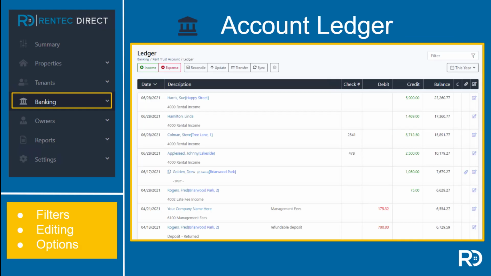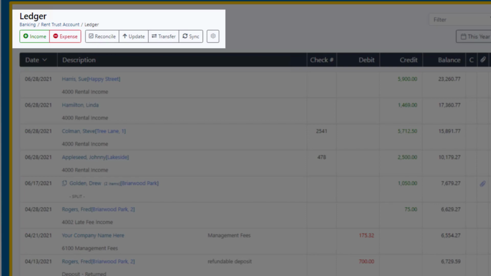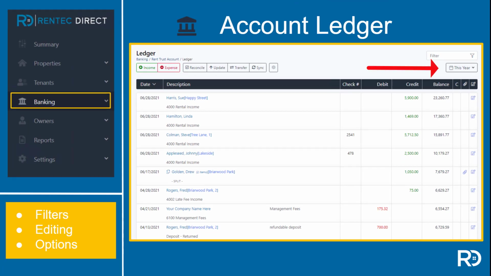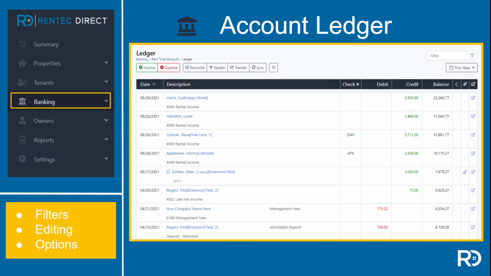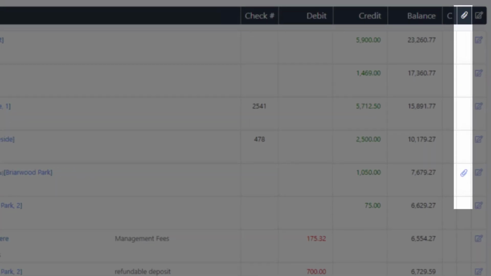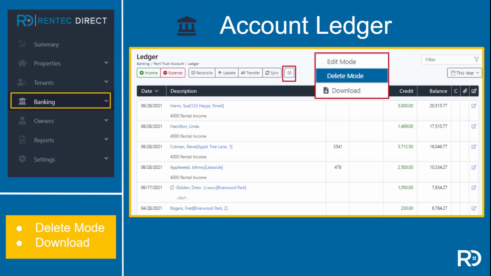Within each ledger, there are additional options, such as a filter, the ability to edit a transaction, and frequently used tools. By clicking on the calendar, you can change which transactions appear, and the date column will arrange which transactions you see first. If you've made an attachment to your transaction, those can be viewed by clicking on the paperclip. Click on the settings gear to enter delete mode or to download the ledger.